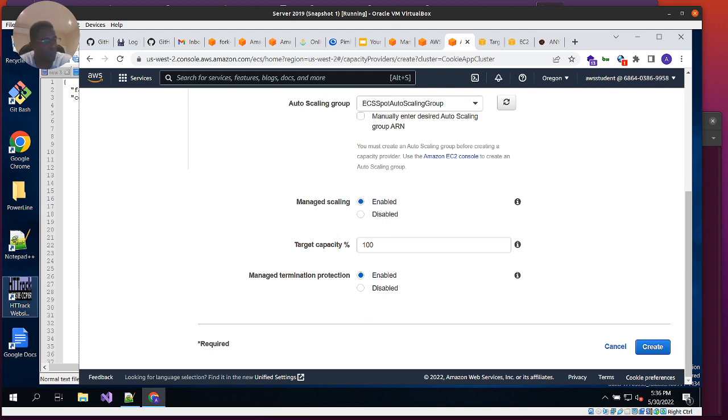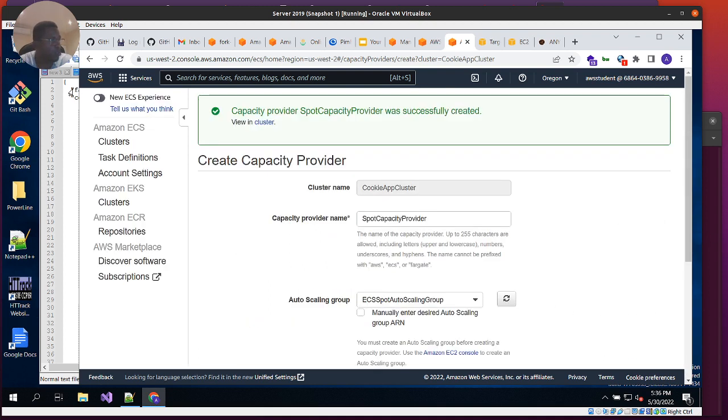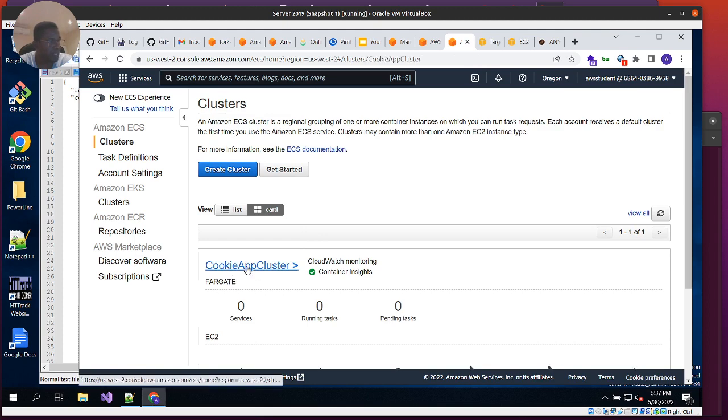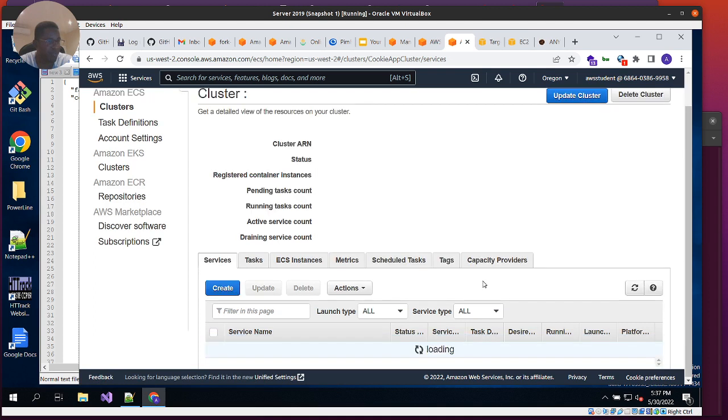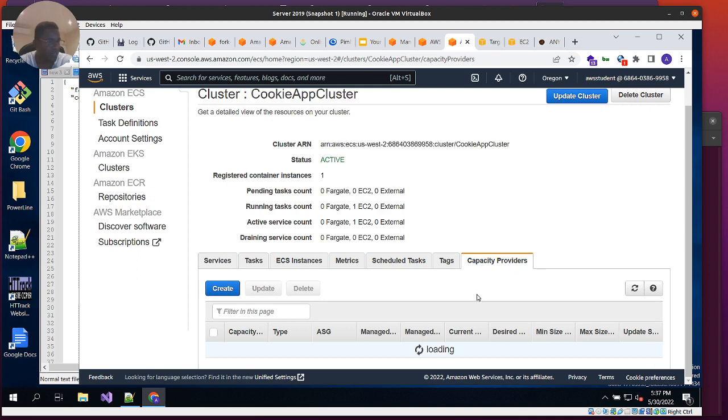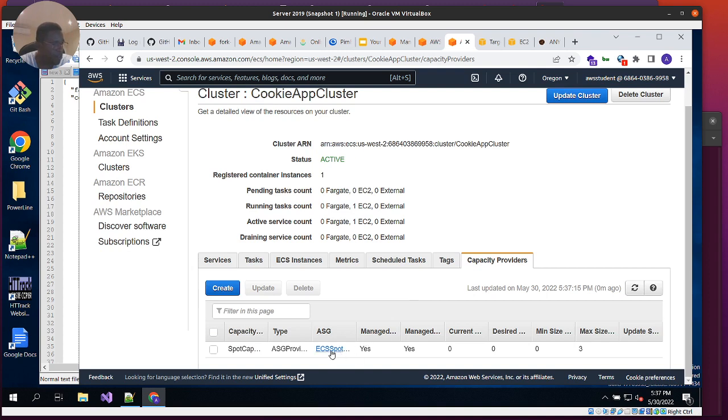So once both of them are created, I'm going to go back to my cluster and go into my app. Then I'll be viewing the capacity providers, which we've just created, right here on the capacity providers. It'll take a while to load because of my network, but please bear with me. Okay, great. So we see we've got spot. Where's the second one? Okay, I'm going to have to create it again. I guess I didn't create it.